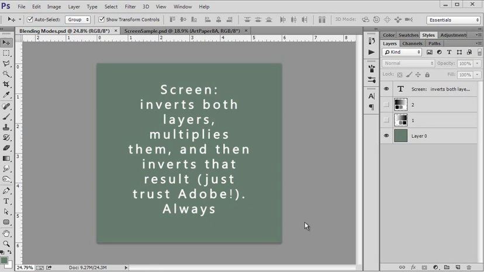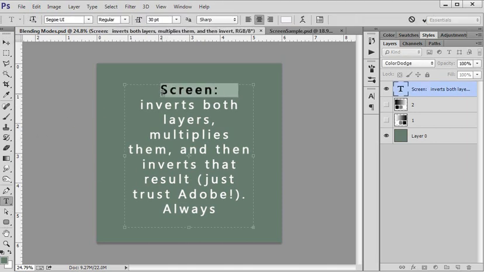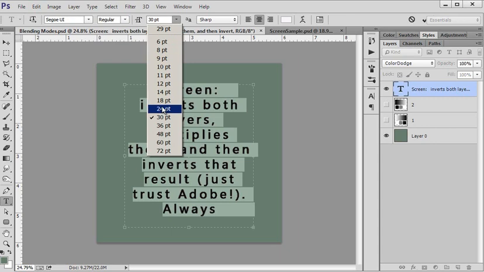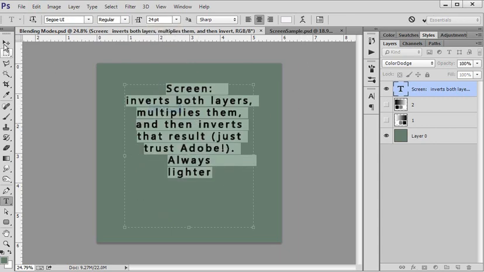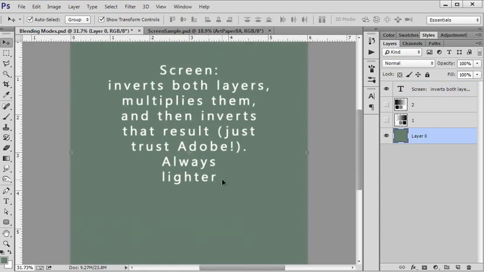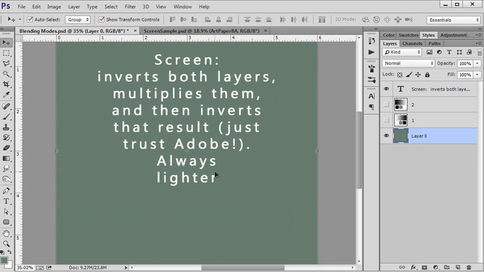That's complicated math, and I'm not going to go into all of that. So just trust Adobe. That's what they do. And note that it always lightens. Some of my text here is off the screen. Just remember, it is always lighter.